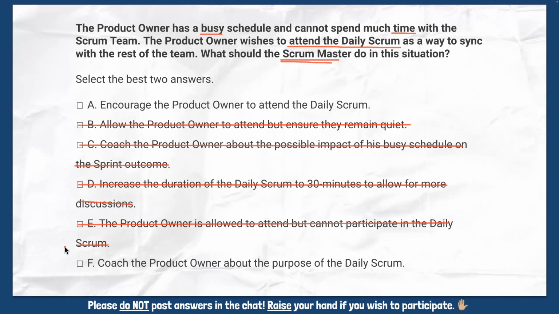Yes, I think I can go with this answer. Okay. So in a nutshell, we're going with A, encourage the product owner to attend the daily scrum, and F, coach the product owner about the purpose of the daily scrum. Is that correct? Yes. Okay. Now, there's one issue with this.